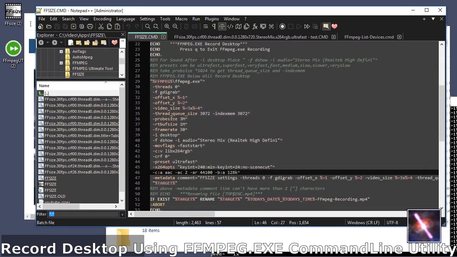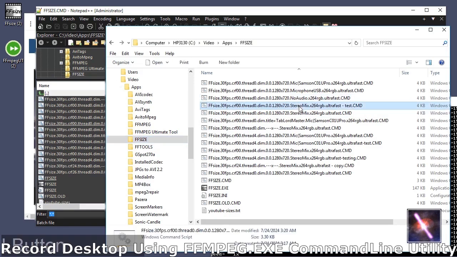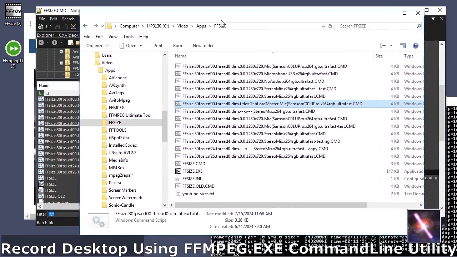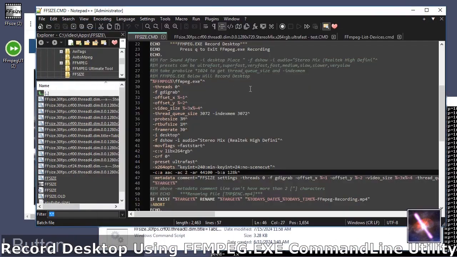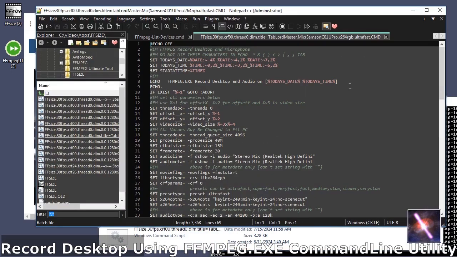If you want to make a duplicate of this command, so that way you can use different mics, no audio, stereo mix only, or different dimensions if you want different dimensions. Then of course an individual dialog box, say like if I wanted to record maybe this notepad. So I would have to get the title of this, and let's go ahead and put that in the editor.